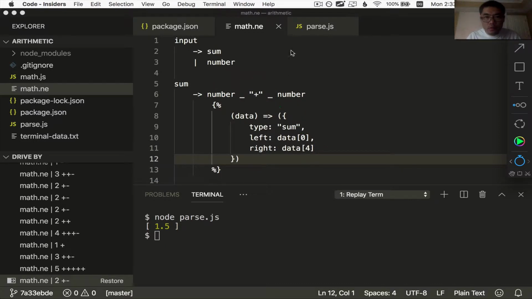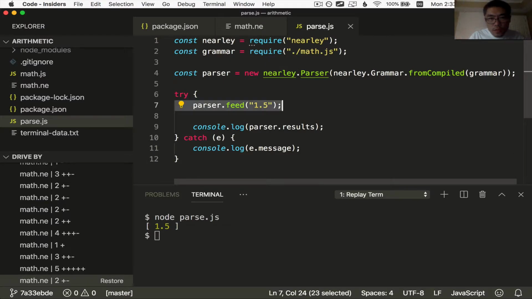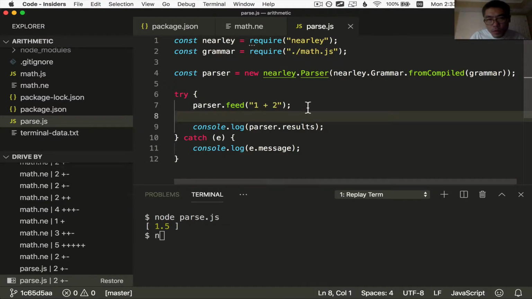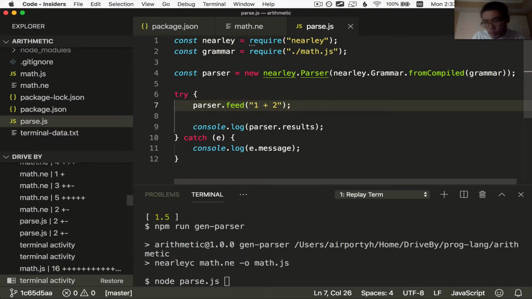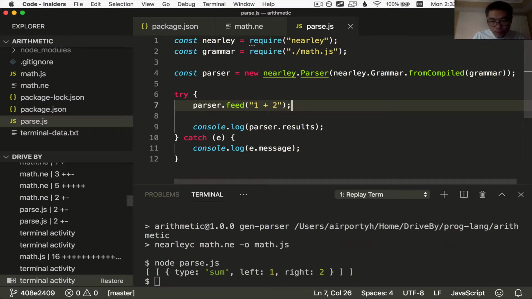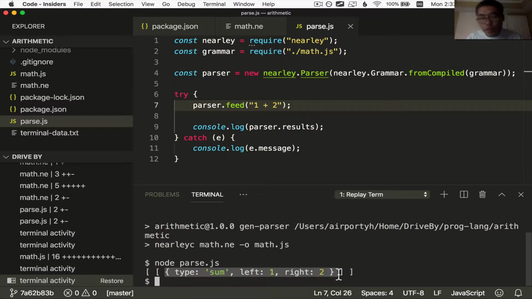And so if we gave it a sum like 1 plus 2 and we compiled the parser, now run it, we get this object, which is an AST, abstract syntax tree node, which represents this particular sum.